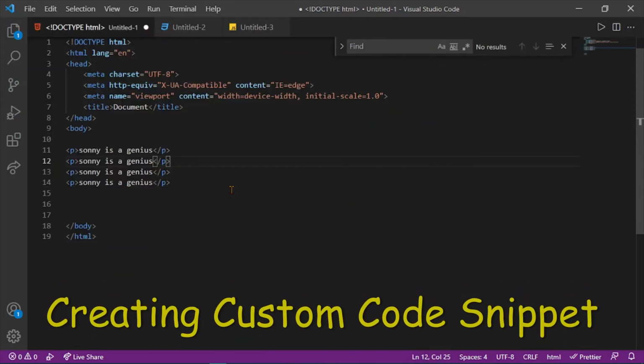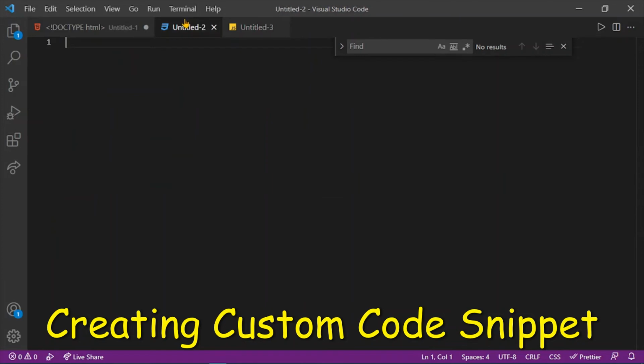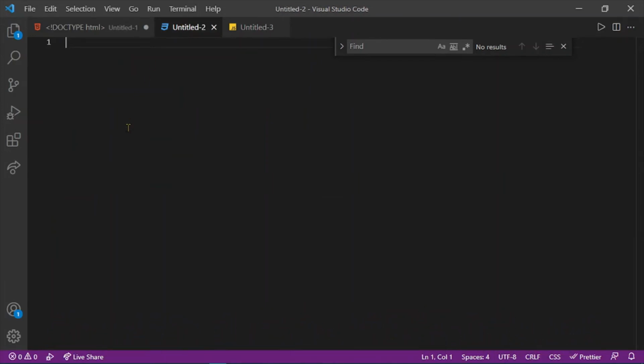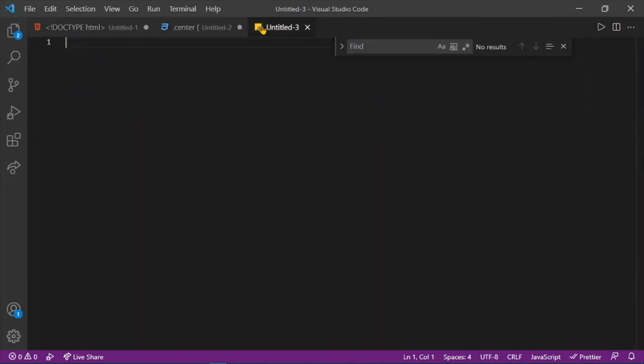Okay, so the next one is to create custom code snippets. So just like this. So for CSS, I've created my own custom code snippet that allows me to code much more faster. There are lots of them, but I'm going to show you just 2. So when I do center, I hit enter, it pulls out this. Okay, so I've also done one for this. Okay, so for JavaScript too, I have log and I hit tab or enter and it brings out this.